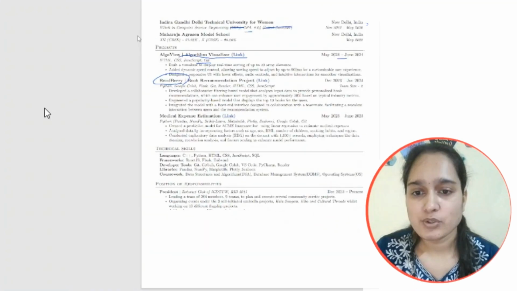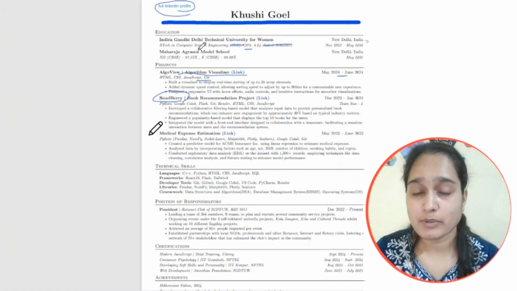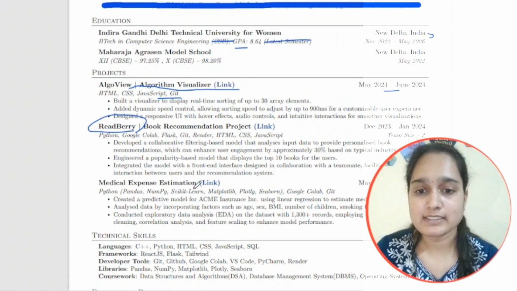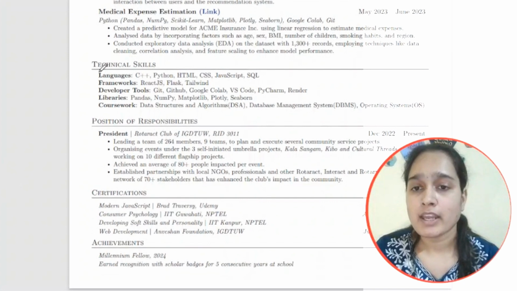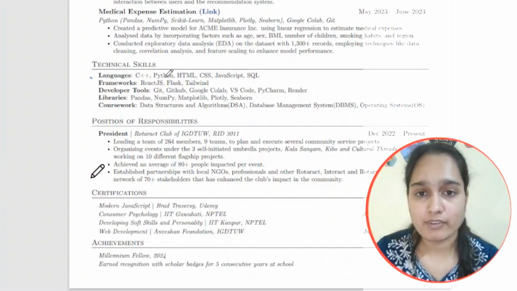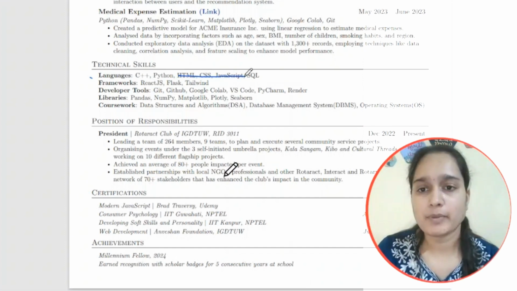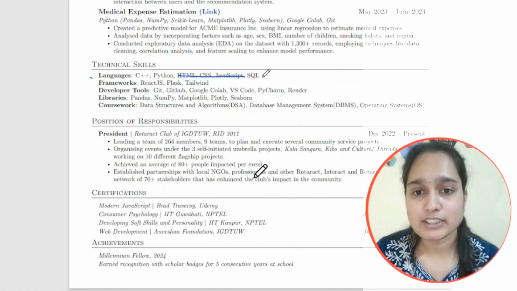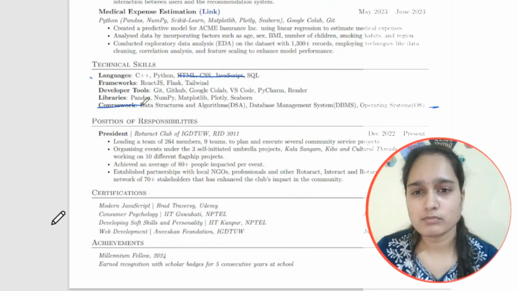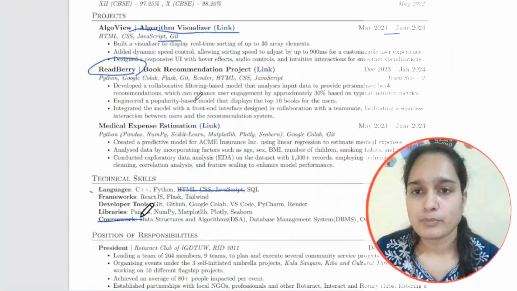I'll suggest you to bring your technical skill section below the education and rename your technical skills to just skills. Then write here programming languages, and remove the HTML, CSS, JavaScript and put them into a web development category. Put your SQL in coursework only. You can rename coursework to CS fundamentals. Okay, rest is fine. Projects are fine.